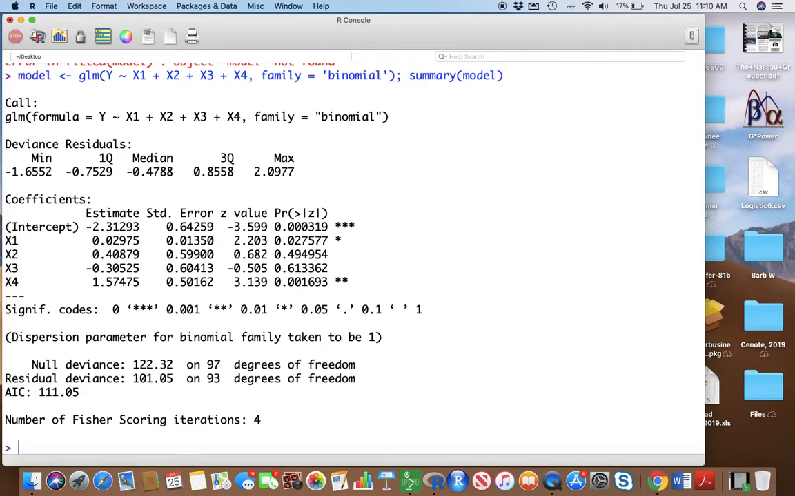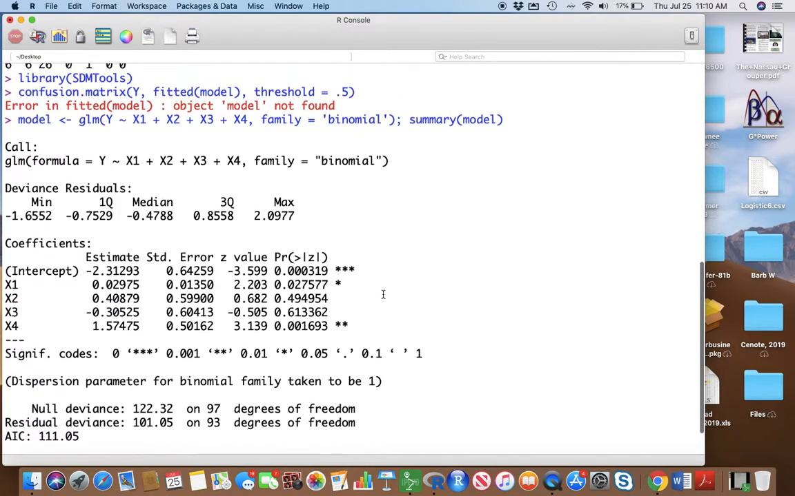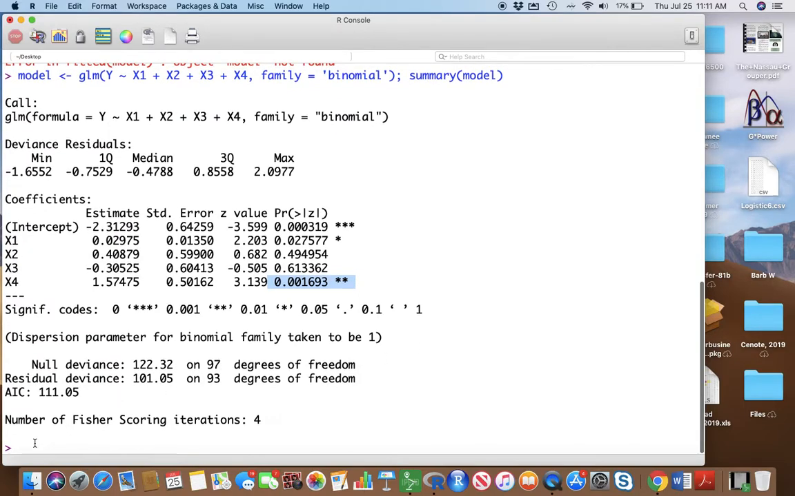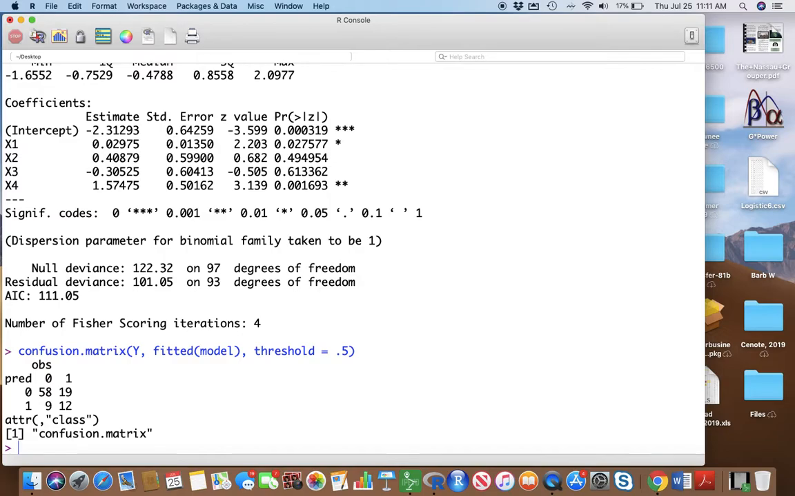All right, cool. So when we run our model, which is always good to do before you try a confusion matrix, we can see that our X1 predictor is significant at the 0.05 level, and our X4 predictor is significant at the 0.01 level. All right, now let's run the confusion matrix. I bet something good happens here now, right?